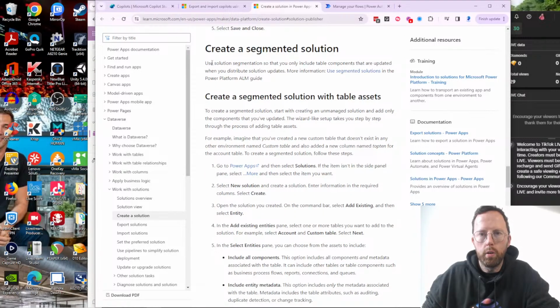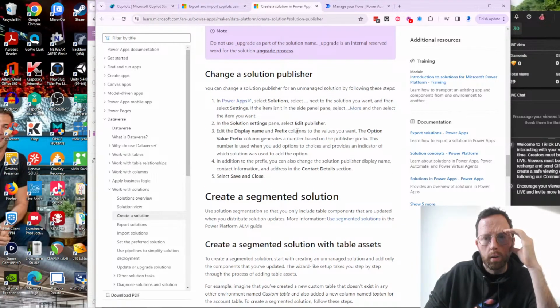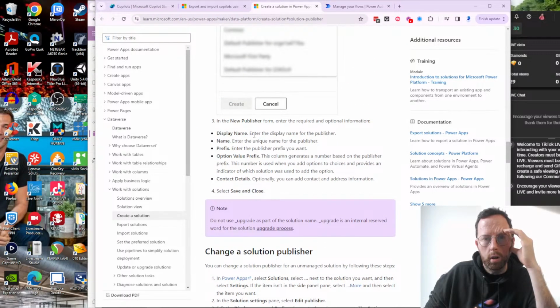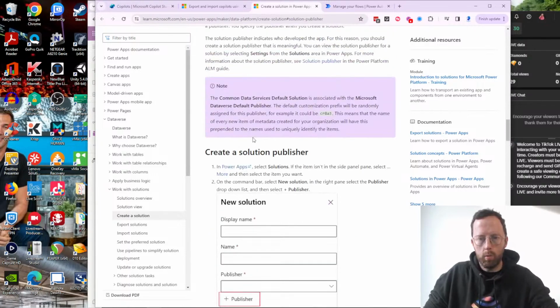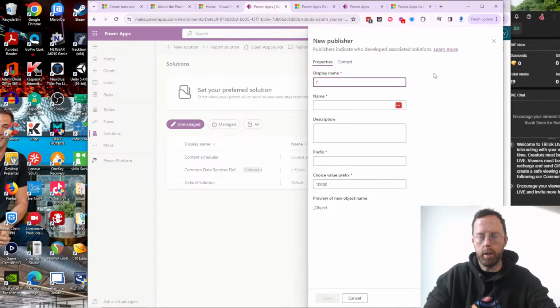Create a segmented solution. Use solution segmentation so that you can only include table components that are updated when you distribute solution updates. What the hell? I'm not sure. Enter display name. Wait. Select publisher, drop down, then select publish. So let's add a new publisher. Here we can create a new publisher. So I say Titanify publisher.